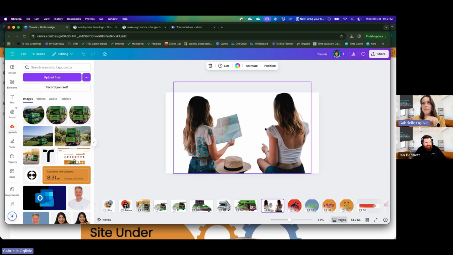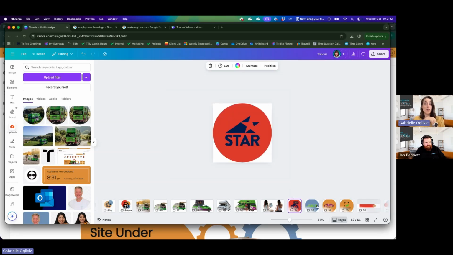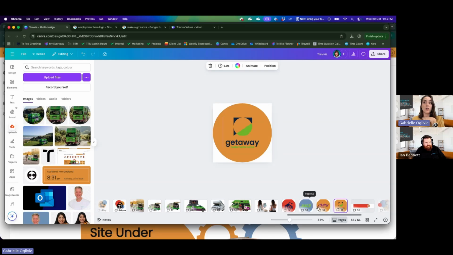And this, I used a picture of some people on a trip. These are some of their brands, right? They've got the Star RV line, Juicy, their Chilled brand, and their Getaway Motorhome Sales brand. So I've got that all loaded up for you.